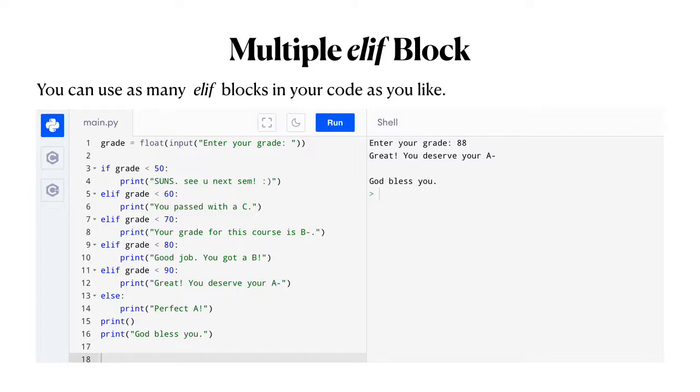Python gives us the option to set many more conditions, same as in this example. You can use as many elif blocks in your codes as you like. Okay? So the same example: enter your grade. If our grade is below 50, then "see you next sem." If it's above 50 but below 60, hence line number 5, elif grade is less than 60.